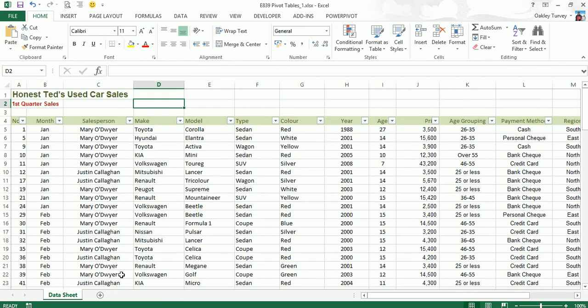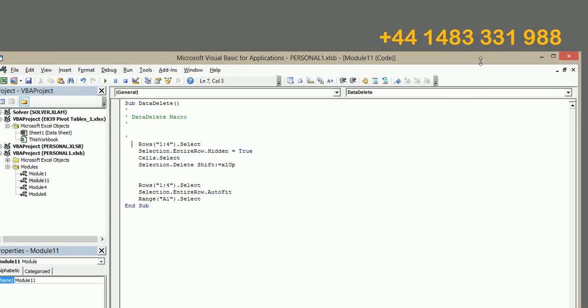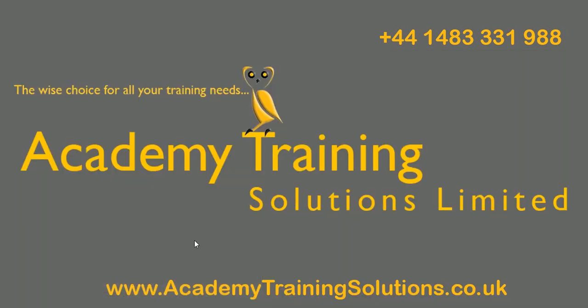Okay, well, I hope that's been useful. I certainly had a little bit of trouble actually working this out in the first place, but once I got it, it seemed straightforward. As I say, I hope that's been useful.